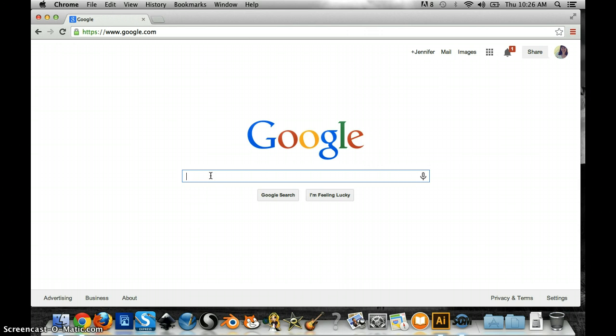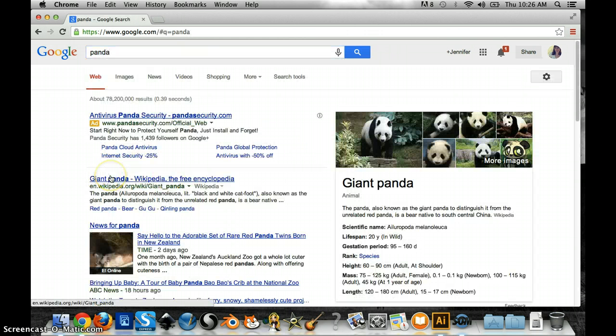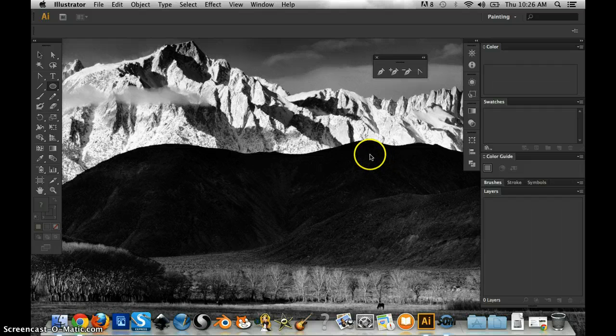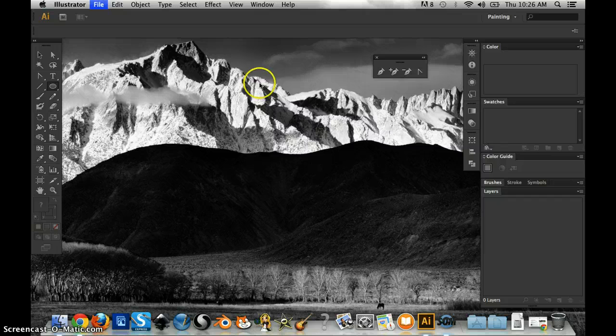So I'm going to search for my favorite animal. So I'm searching for a panda. Once I've saved my picture to my Documents folder, I'm going to open up Illustrator. Remember that when Illustrator opens, it does not open a default document, so it'll look like it hasn't fully opened. You have to go up to File and click New, and it's going to open a new file for me.